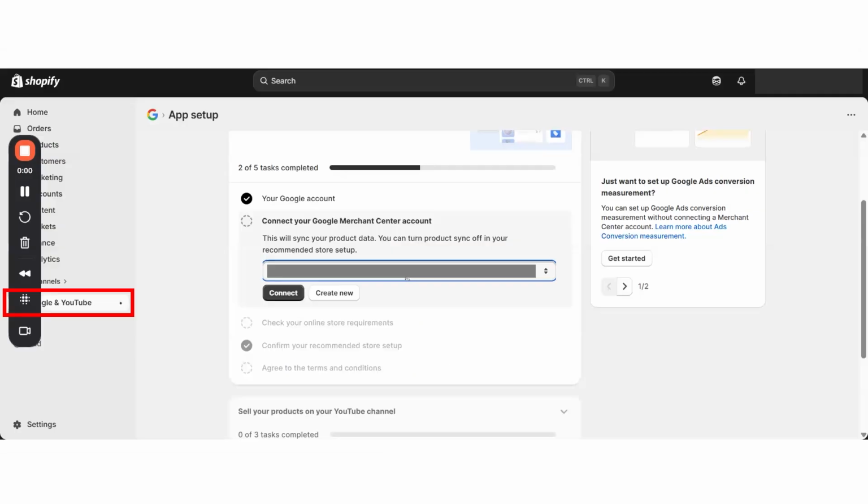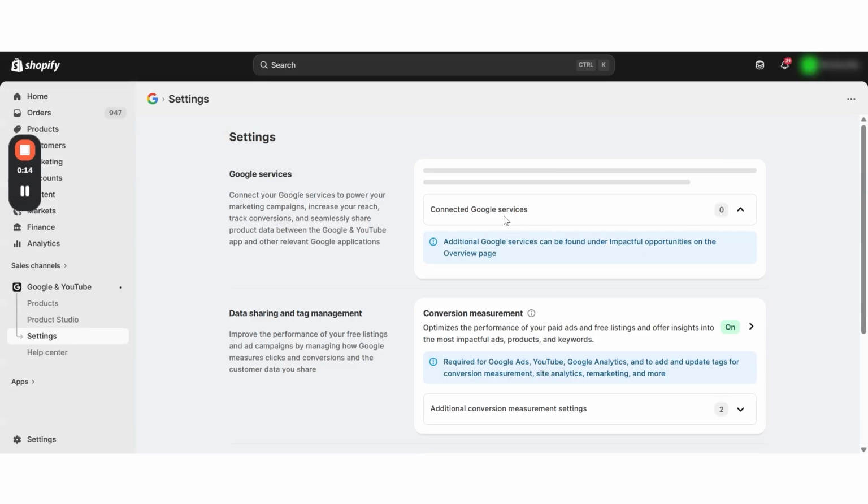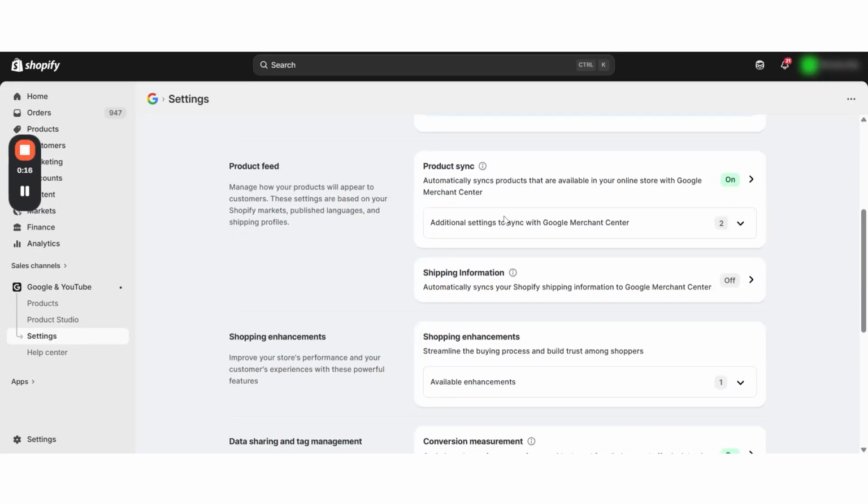Once that's done, click Connect Google Account. Sign in with whatever Google account you're using for your ads and Merchant Center. Google will ask you a couple of times. Just keep clicking through. If you've already gone through the compliance video that I mentioned, you're good to go. Connect your Merchant Center account. You'll probably just see one option here. Click Connect. Now scroll down and let's go through these settings quickly.